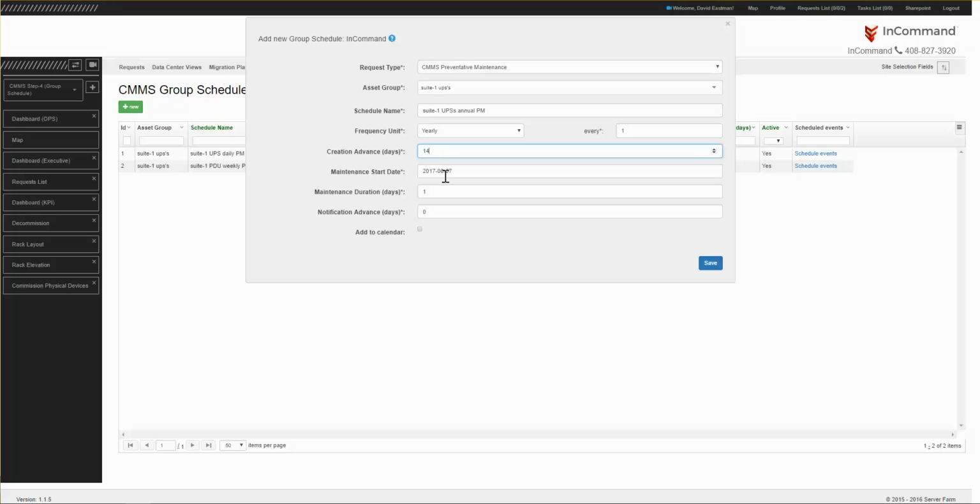In the maintenance start date, we enter the planned start date for this maintenance event. Let's say we want the maintenance event to start on August 1st. There we go.